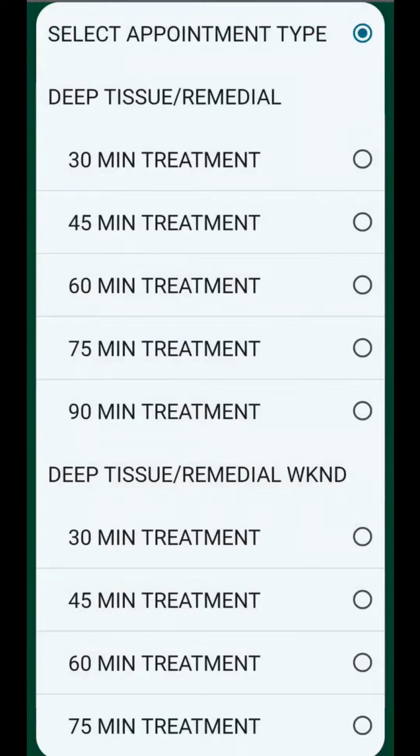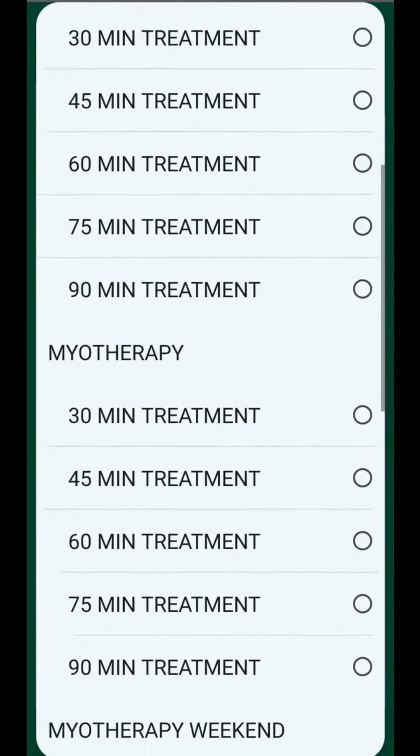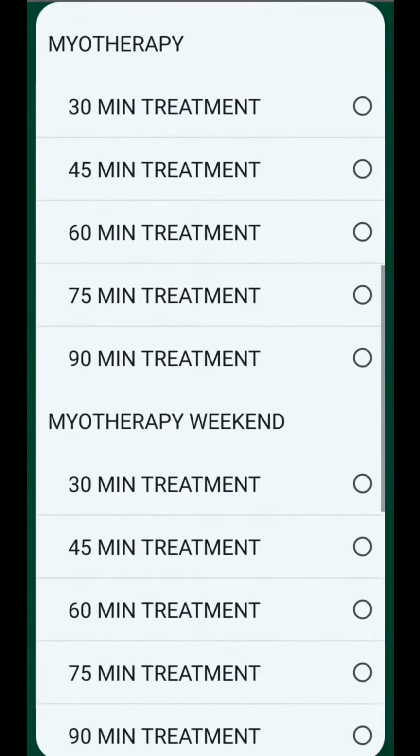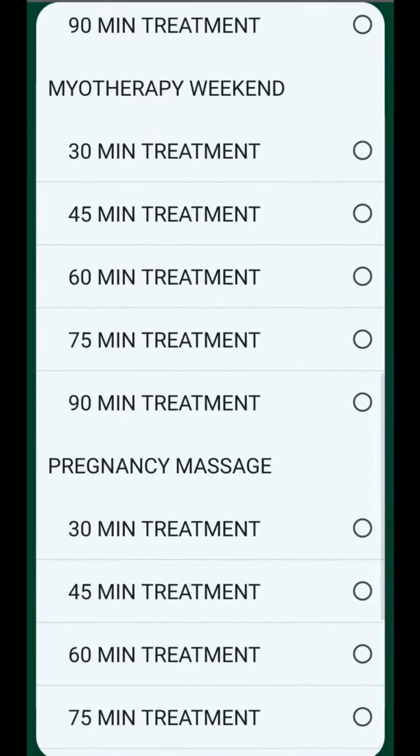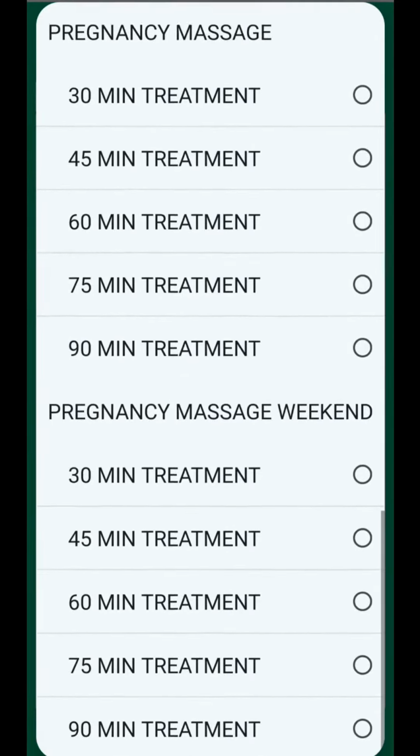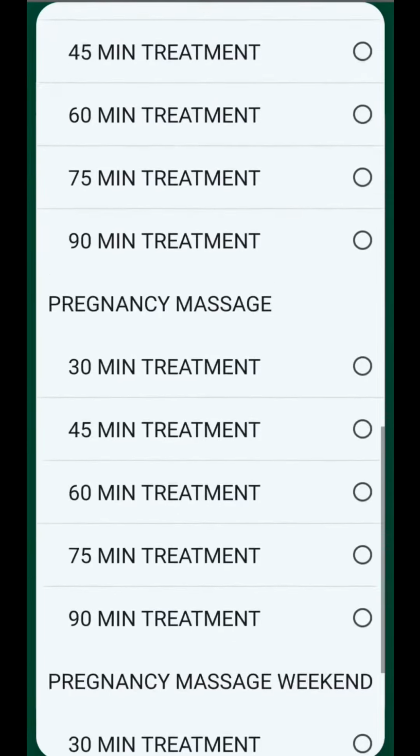Select the type of massage you would like on the Appointment Type tab. To book for a weekend or public holiday, please scroll down to select the weekend, the WKND option under Appointment Type.